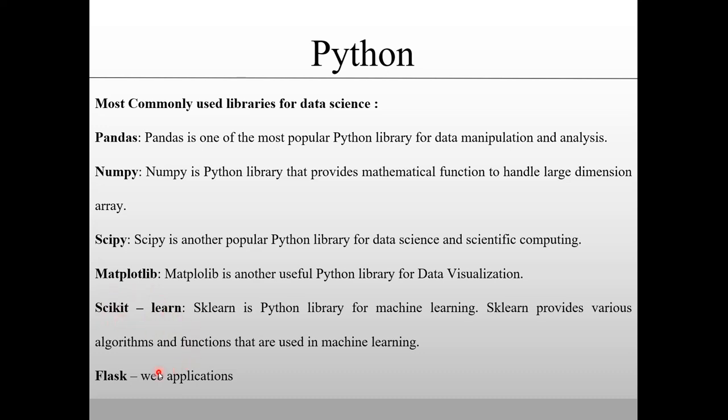Next, if you want to integrate with web applications, or if you want to design any web applications, you can make use of the library named Flask. If you want to build any API, or any web applications, you can make use of Flask. So these are the common libraries which are used for data science.